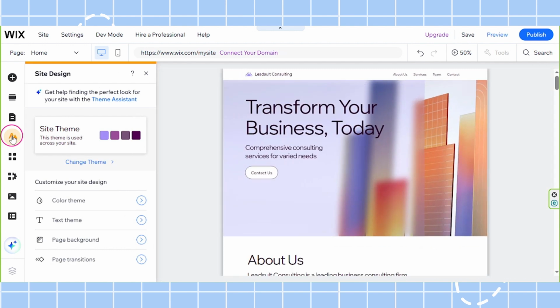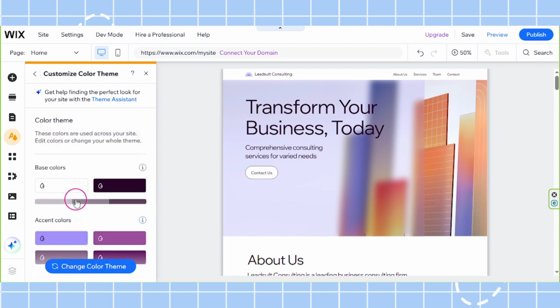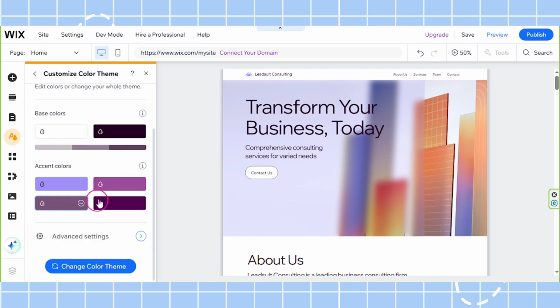This is where you can set up your color theme, text theme, page background, as well as page transitions. We'll go over them one by one. Let's start with the color theme. This is where you can set your base colors, as well as your accent colors.